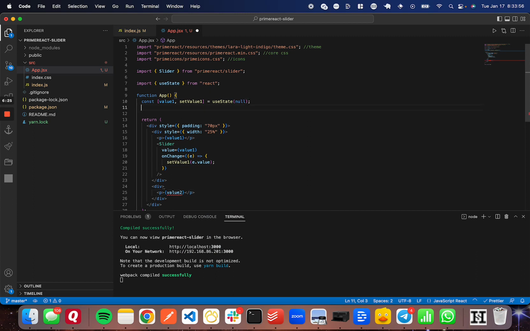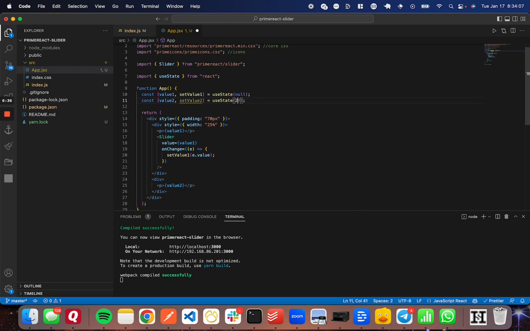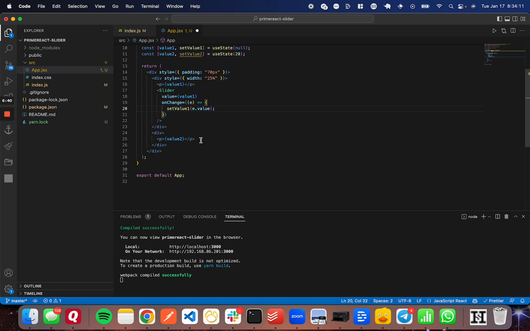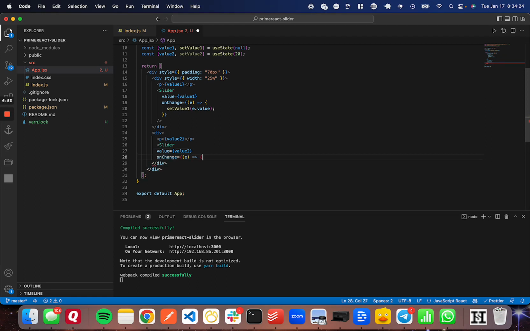So I'm going to come back up to my states and I'm going to go ahead and define a value 2. But this time I'm going to set it at 20, which is what the documentation does for the step demonstration here. So I'm going to go ahead and set a slider. And we're going to set the value equal to value 2, obviously. And then we're going to set the on change exact same as before, so set value 2.